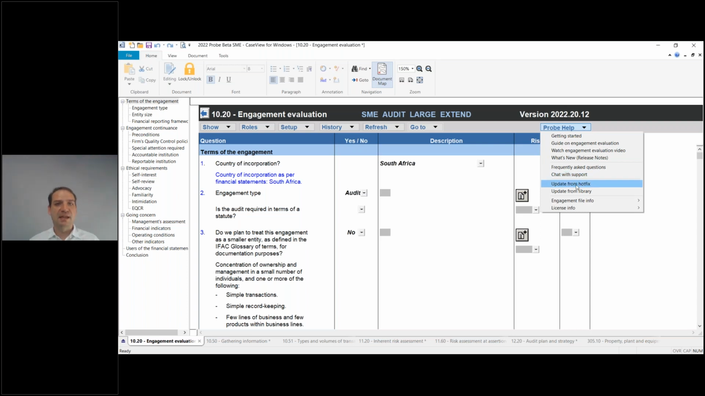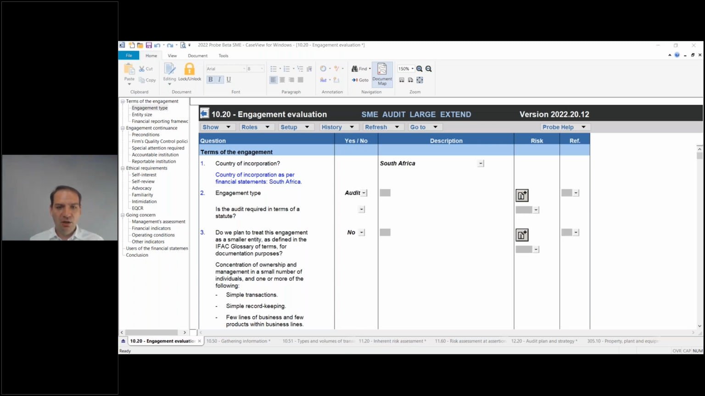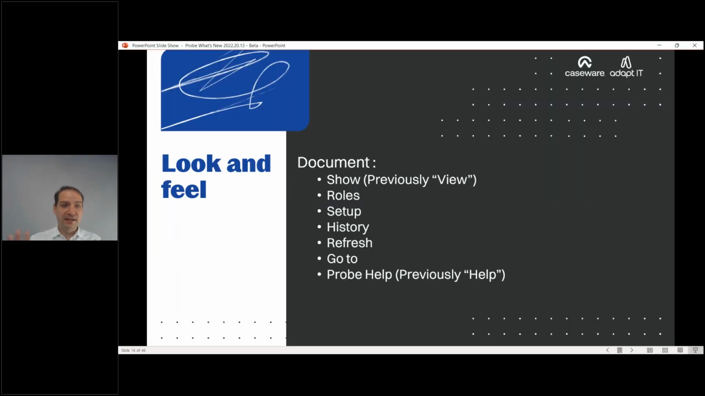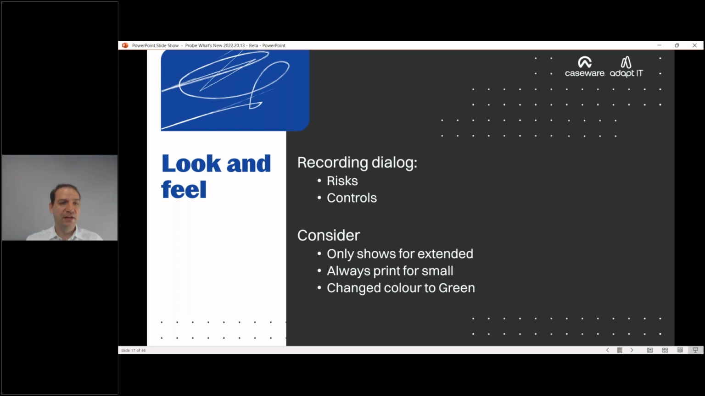And if there's something bothering you on a document, or you're wondering if we have a hotfix or a fix for something available, you can go to the update from hotfix. It will take you to the hotfix page, and you'll be able to see what is available for you there. Okay, so that is the brand new look and feel on the actual freezers and the document headings.